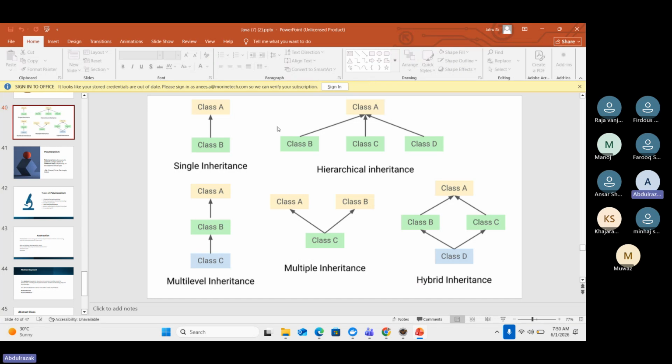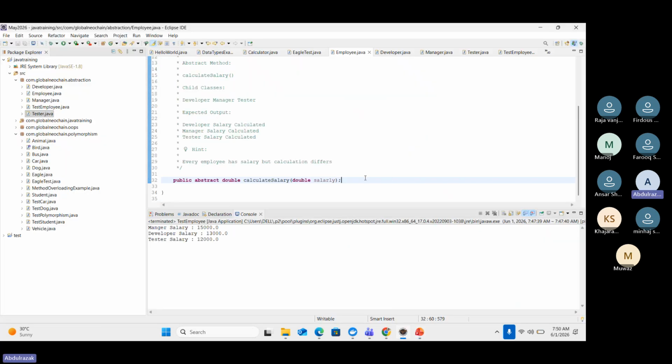We have different types of inheritance, right? So single inheritance, one class extending another class. Multi-level inheritance, class A extending class B extending class C. Multi-level is different, multiple is different. So here class C is extended by class A and class B. We'll try this one, multiple inheritance with the help of normal classes, so we can achieve it or not.